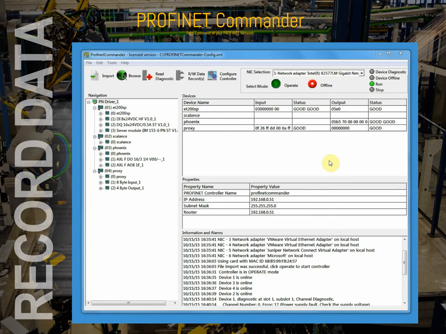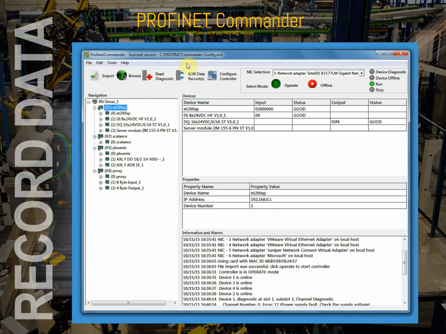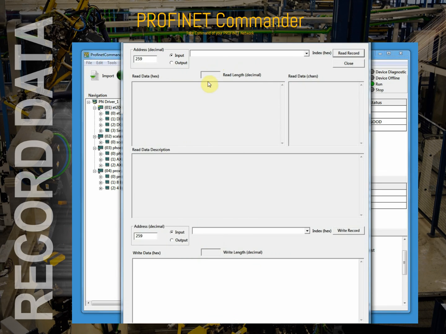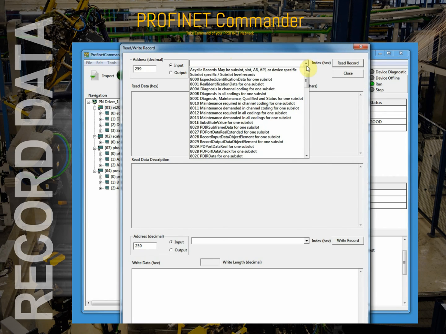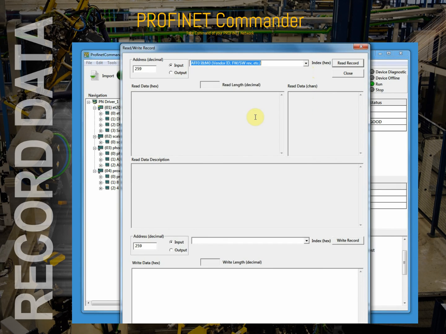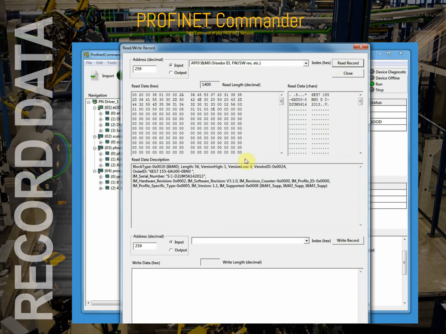PROFINET Commander also supports acyclic, standard, and vendor-specific record data. Here we're going to highlight one of our running devices, and now you can see we have the read write record option available. So I'm going to go to this. Now I've got my read write record interface up, so I now can pick what record I want to read or write to. For example, we could read the serial number and the firmware revision from the device. This is a standard PROFINET record. It's called I&M0, or Identification and Maintenance Function 0. So if I read this record now, I've got some information about the device.